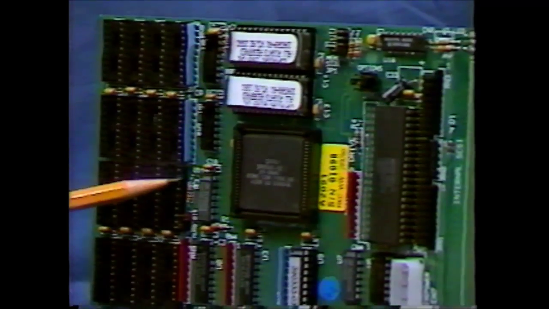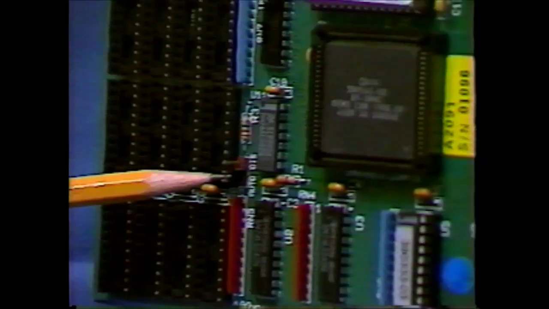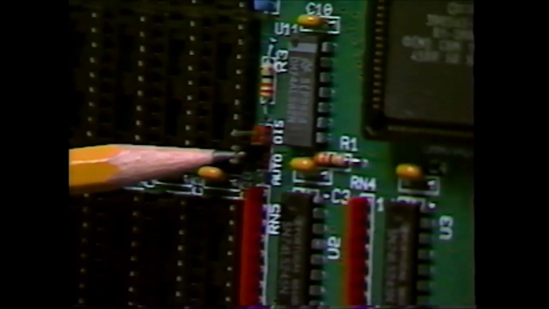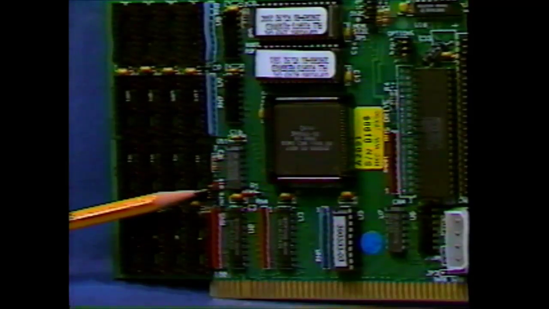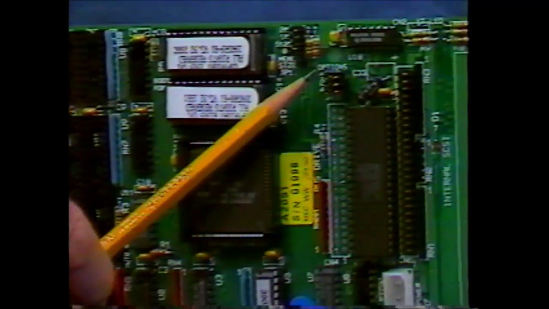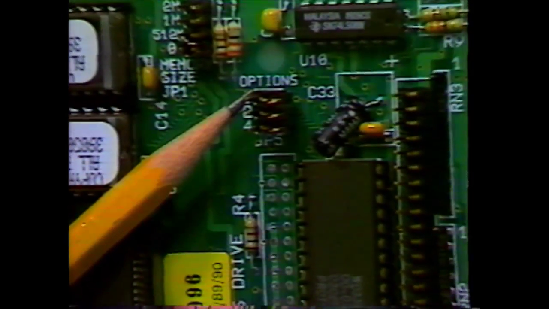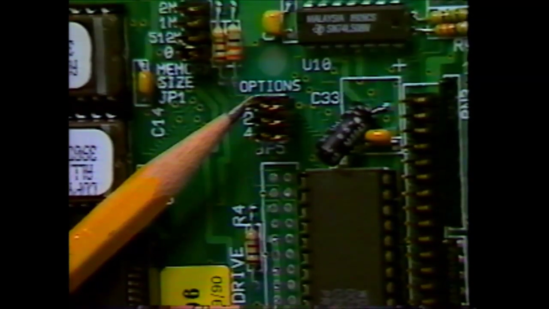Down and to the left, near the rows of RAM sockets, you see the set of 3 pins to control auto booting. It comes from the factory with the 2 bottom pins jumpered, which enables auto boot. You must switch this jumper to the top 2 pins to disable auto boot. Very close to the memory size pins, slightly down and to the right, are the options pins. As they come from the factory, no pins are jumpered.